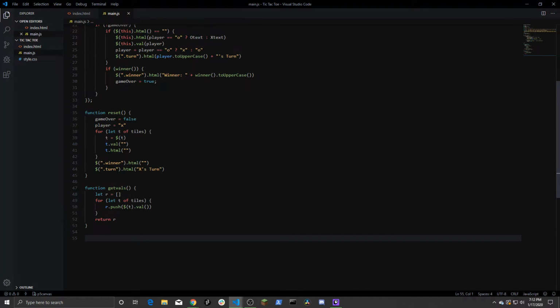So for the winner function, I'm going to copy it in piece by piece. So first, the first few lines. So this is what we have. We have function winner, and we've got this const board equals getVals. Now the board is what we're going to be using for checking the winner. We will check each one and see if it follows some criteria for being a winner.